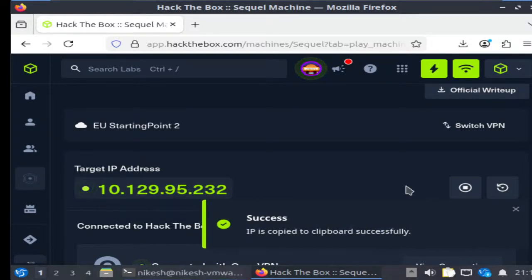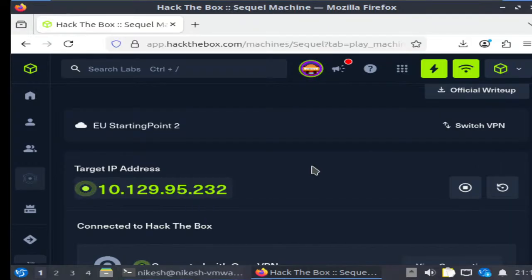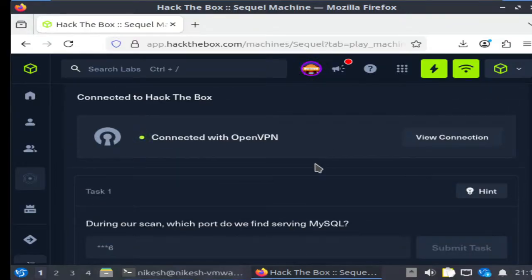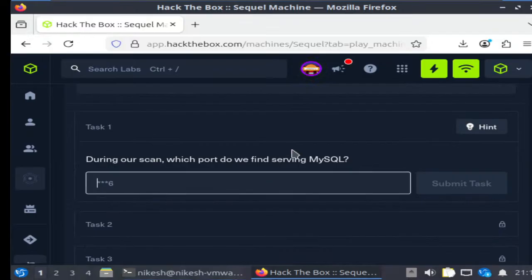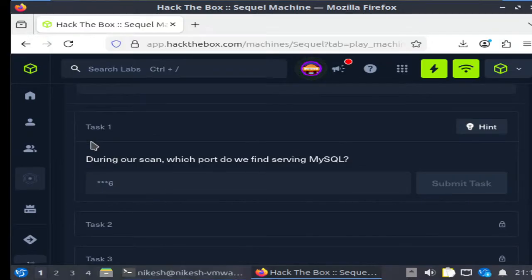Hello guys. So it's working. Now my machine is working. I successfully connected my VPN, OpenVPN, to my machine, and now it's working. So let's find task one. Task one is all about: during our scan, which port do we find serving MySQL? So we have to search for the port and the MySQL service.